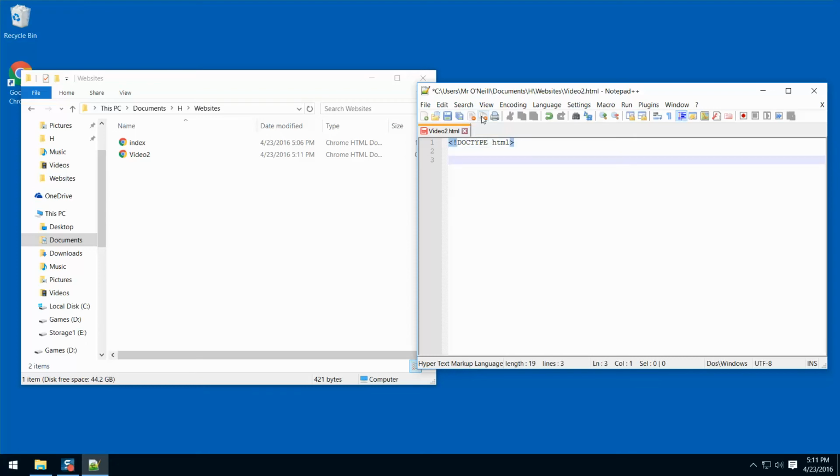Now we put in all those mandatory tags that we needed. So we need our HTML tag. If we've opened our HTML tag, we need to close it afterwards. Then we need our head tag, and we need to close our head tag. And inside our head, we're going to have our title, and I'm going to call this All About Mr. O'Neill.